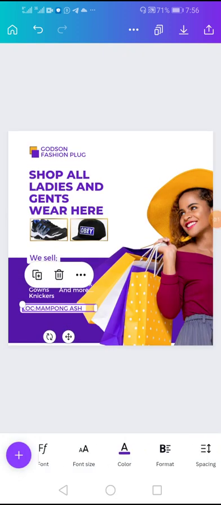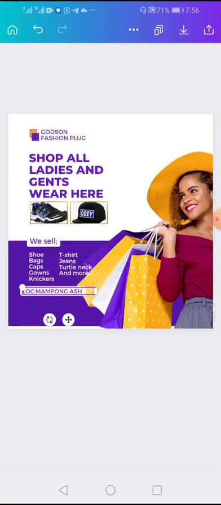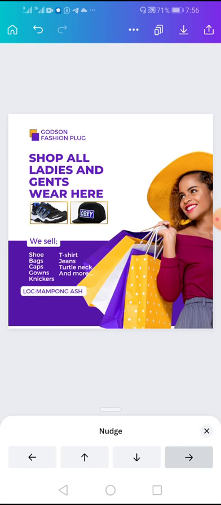Now let's position it. Use nudge and position it here. Take your time. Oh, bring it here. Use nudge. You see, it is aligned, right? It is aligned. Bring it down a bit.